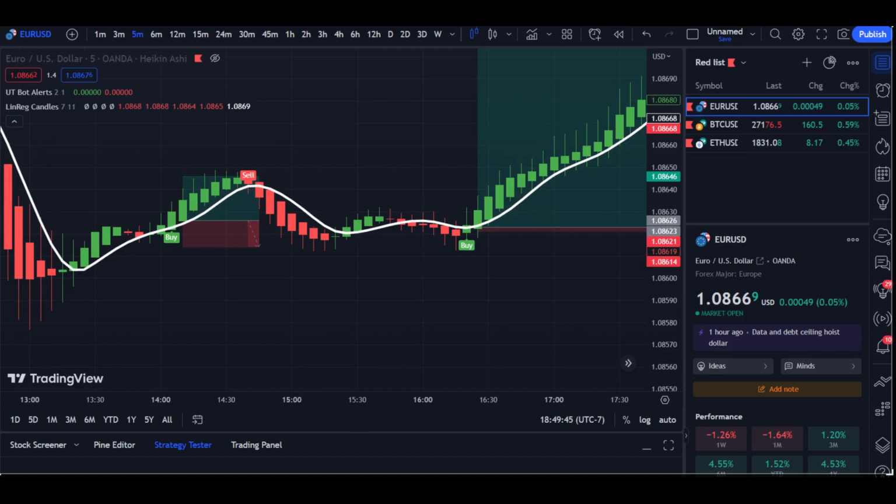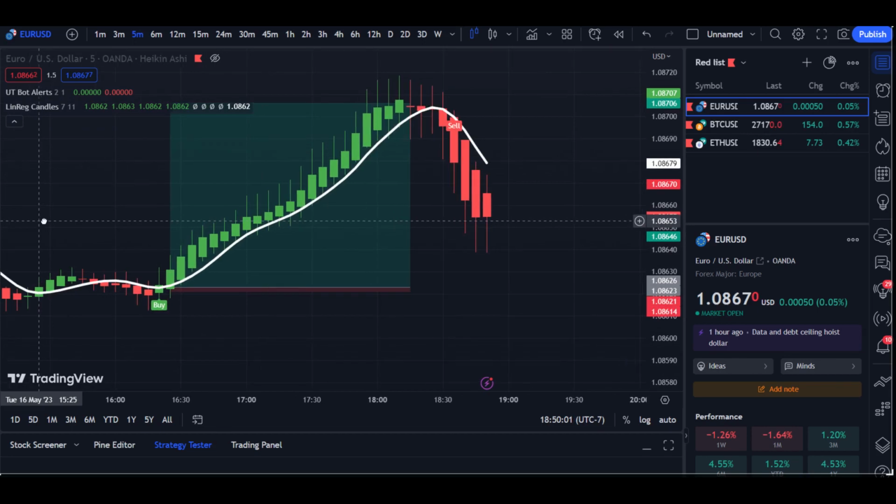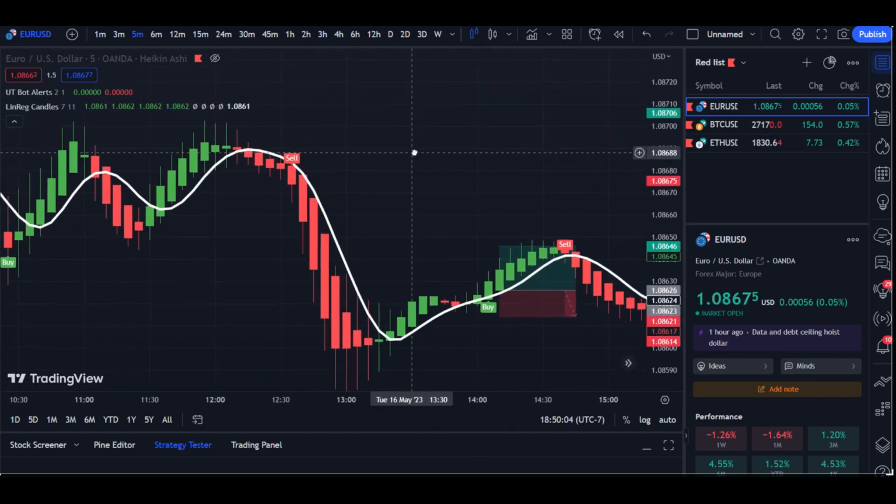So for the short position, we're going to do pretty much the complete opposite. We're going to wait for the sell signal to appear. We're going to wait for the bar to close below the white line. So I would say if the candle, the second one, doesn't close completely below the white line, go ahead and wait for the next trade to appear. Please be patient with these strategies.